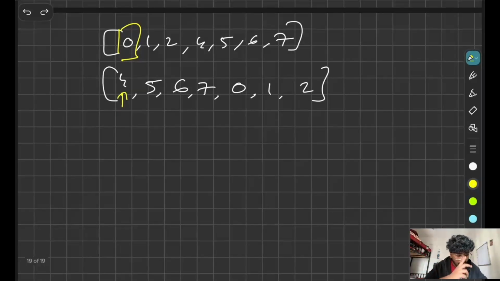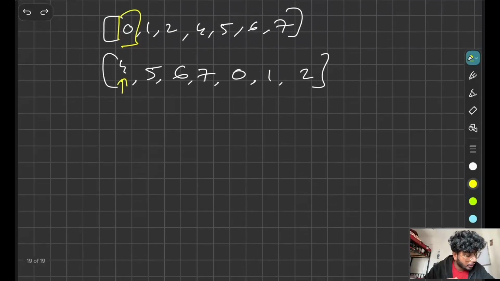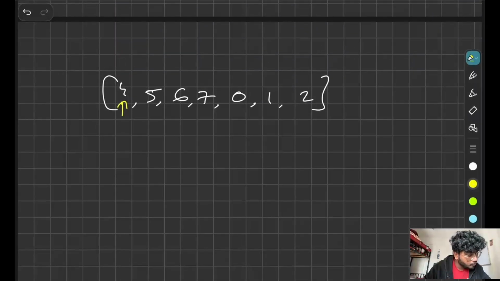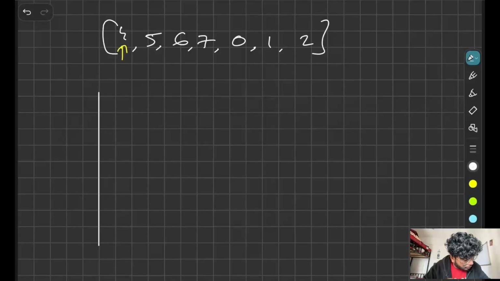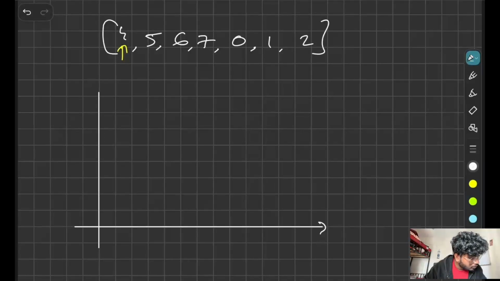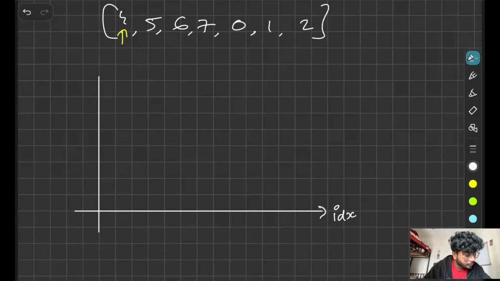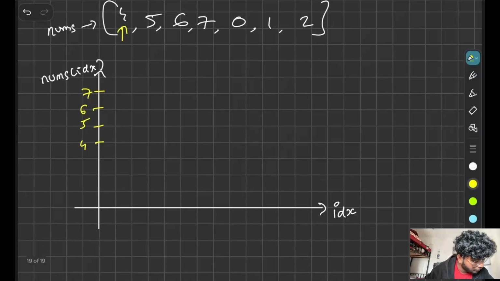let's try to actually make the graph of this array. It would look something like, let's draw it like this. On our x-axis we will have our index, and on our y-axis we would have nums of index, the value. This is our nums array, let's say. So let's draw the graph. It would be 4 here, that's 4, 5, 6 and 7, let's say. I'll draw a rough graph here. So it would be something like this. This is the 0th index, this is the first index, this is the second index, and this is the third index, something like this.